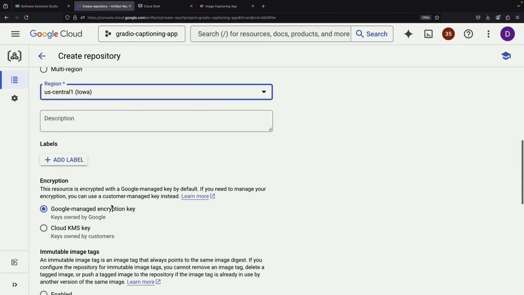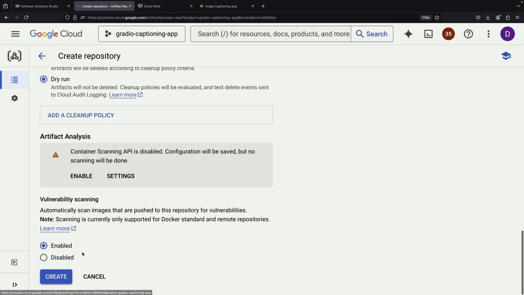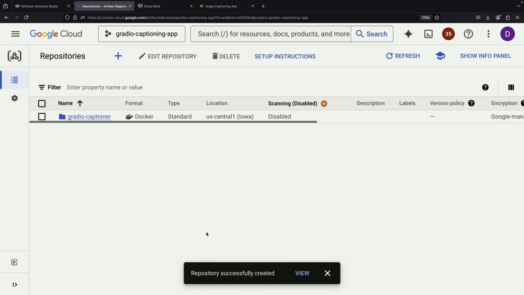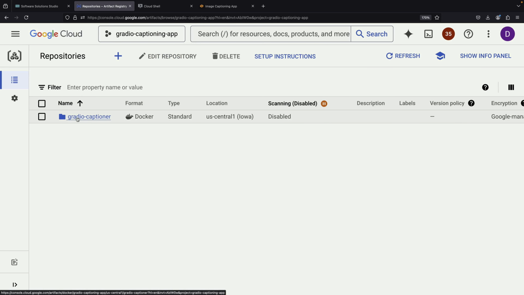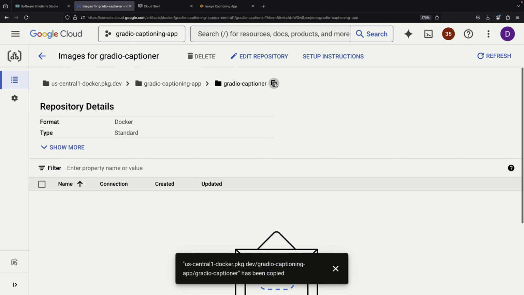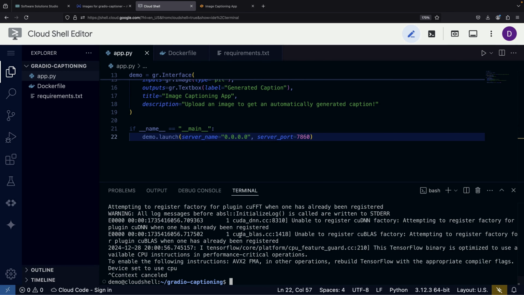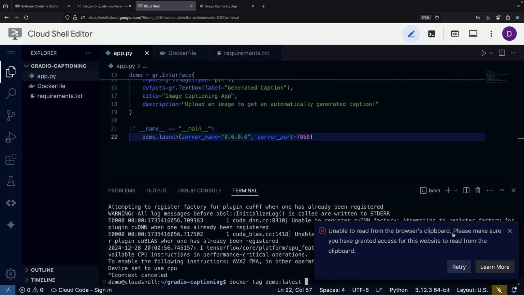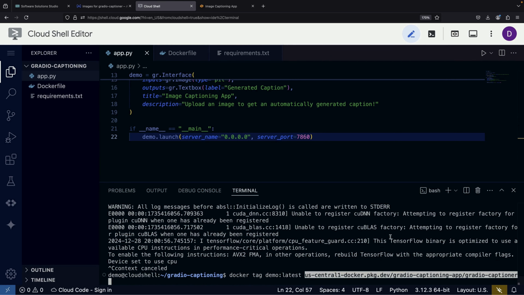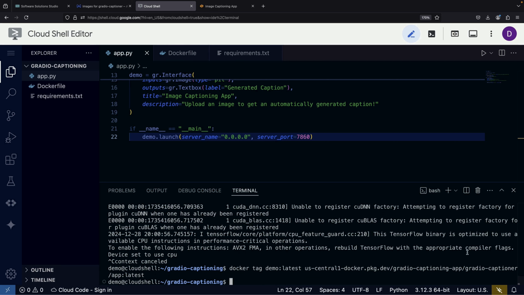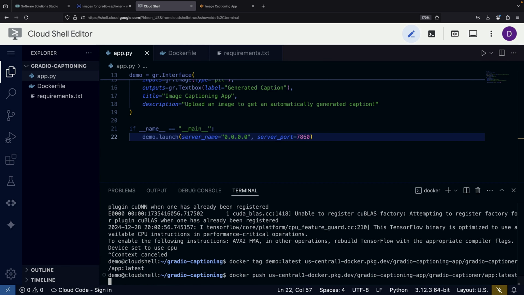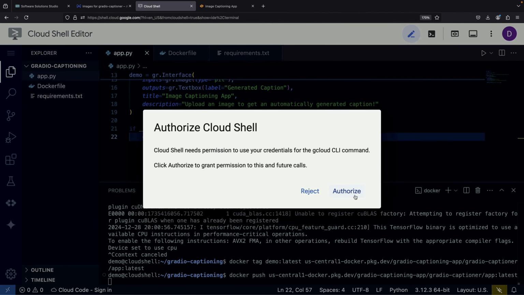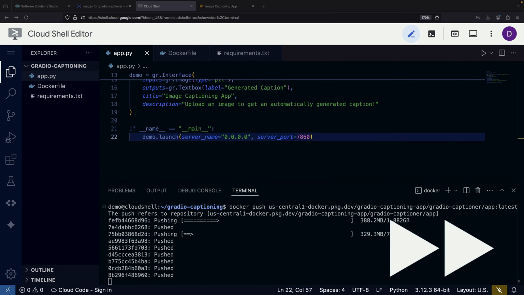In the console, we select the US Central 1 region and choose to skip vulnerability scanning for this Docker repository. Next, we need to retag our demo image to point to the new repository and push it to Artifact Registry. Since we're using Cloud Shell Editor, this push process will be quick and straightforward.